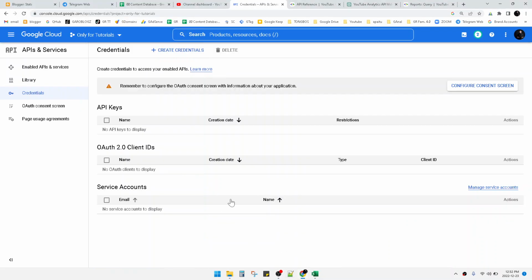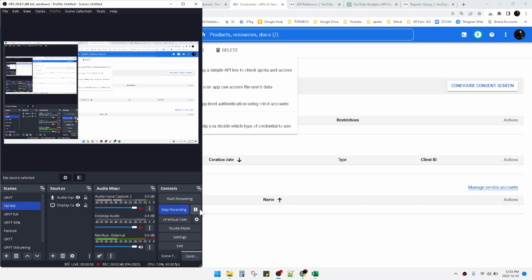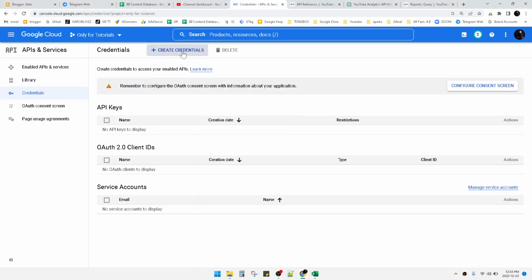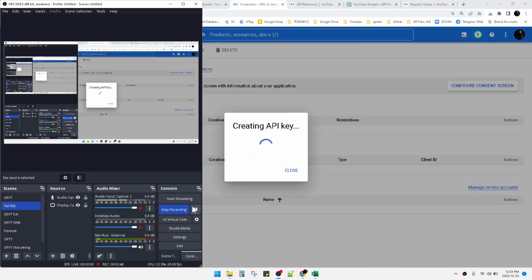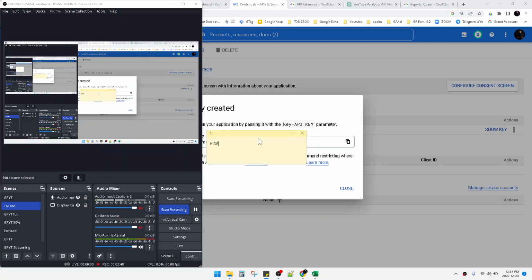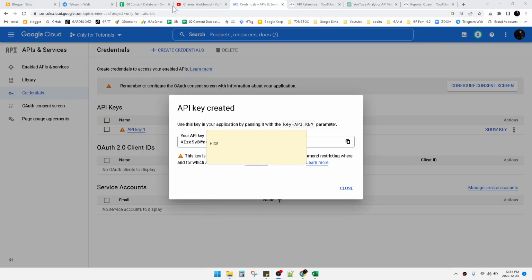After you're clicking this credential, you will be seen like this, and then you can click this create credential, and then find this API key. Now, as you can see, now my API key already generated. You can copy this to your clipboard and then use whatever your purpose is.